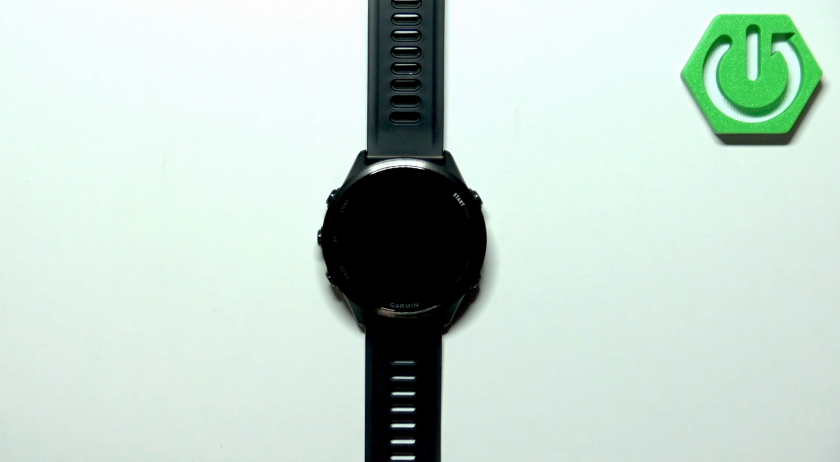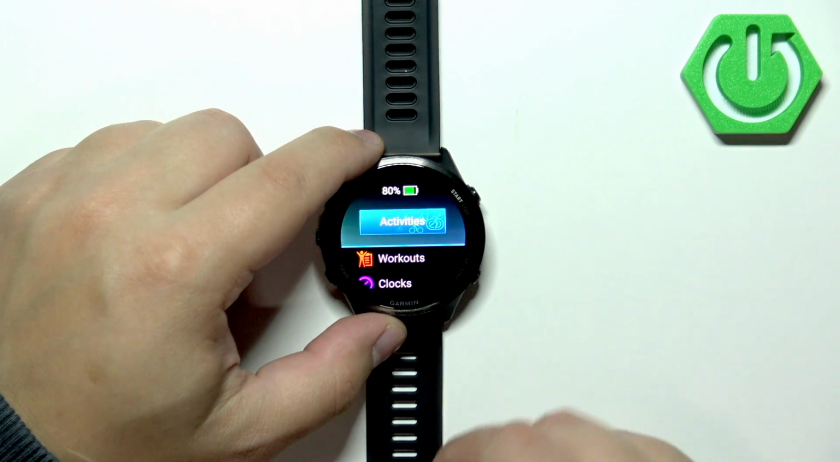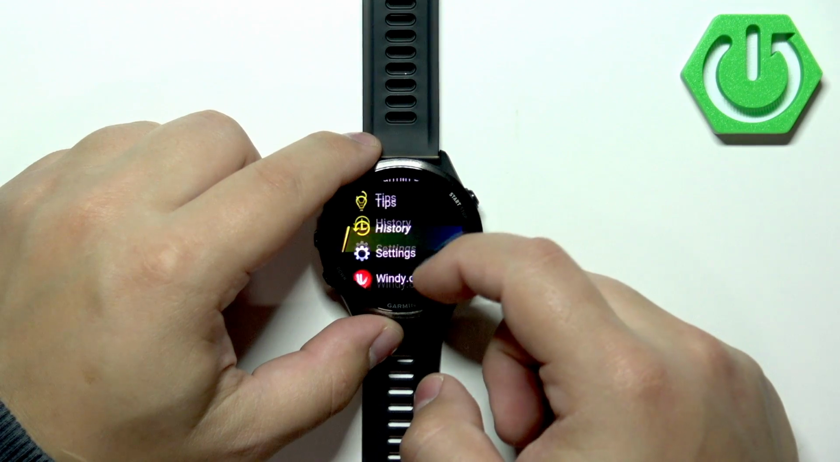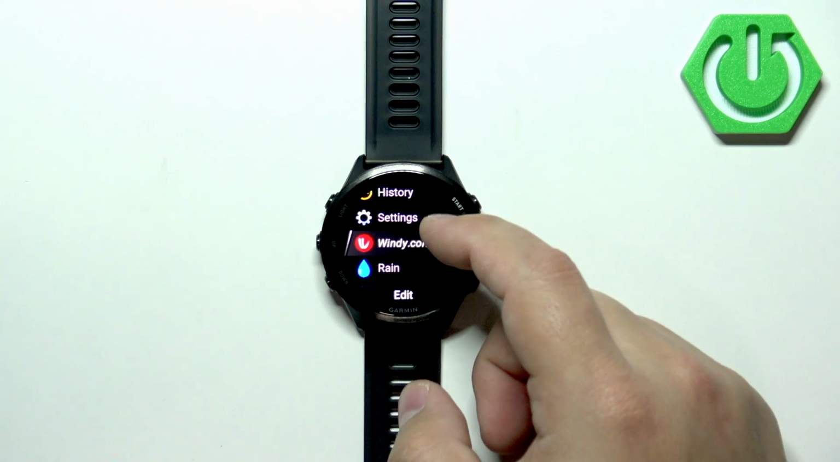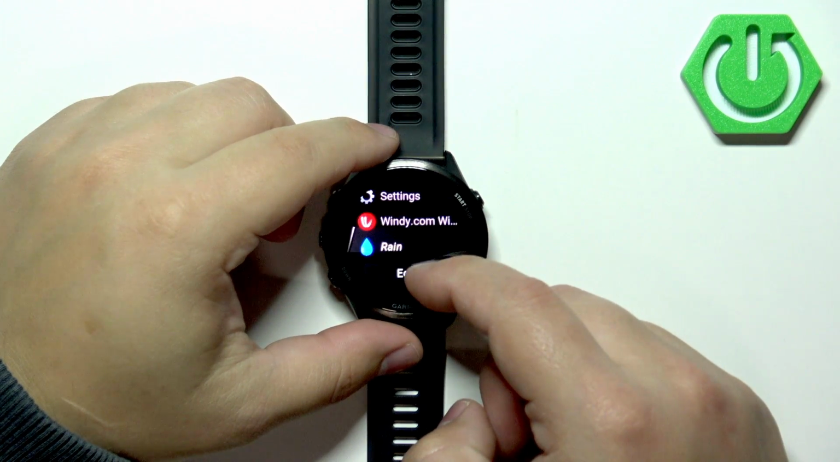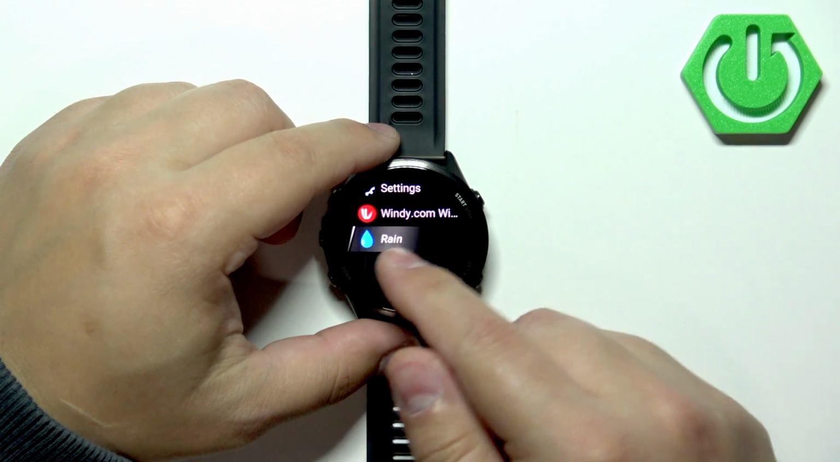Okay, so first thing we need to do is to open the activities or favorites menu. To do it, you need to press the start button. Once the menu opens, you can scroll through this menu and look for the icon of the app you want to remove. Usually the apps you installed will be right here on this list, but somewhere at the bottom.